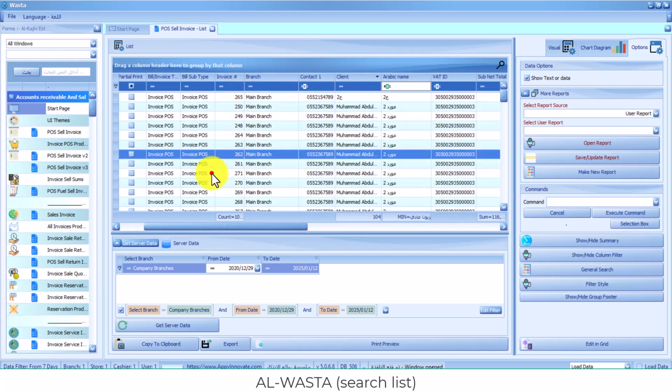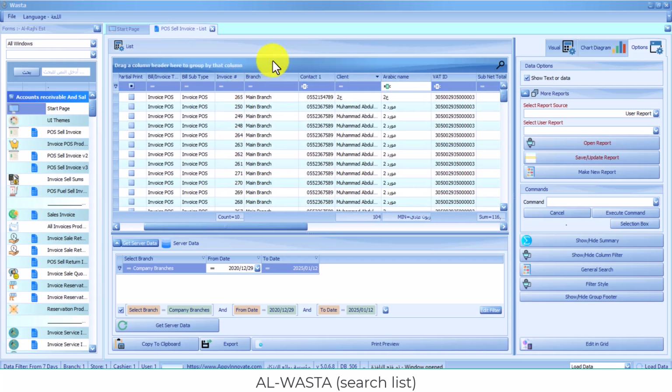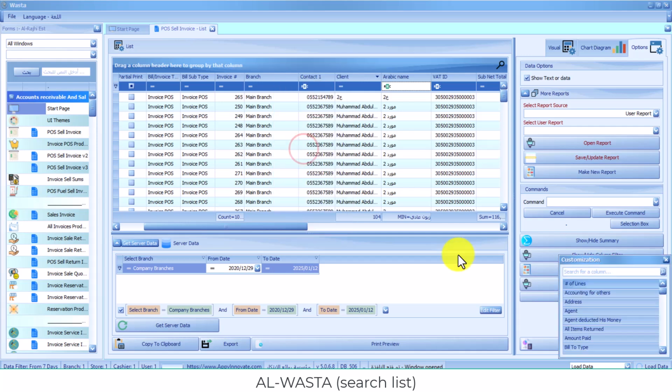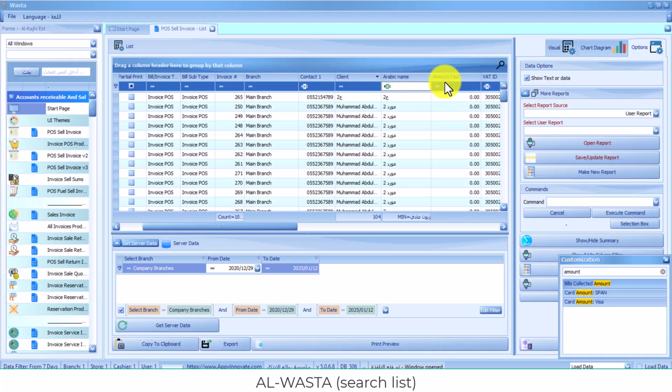put it here again. To add a new column, just right-click in any column and choose Column Chooser, and then search for the column you want. For an example, I will search for the amount paid. It will appear here. Just drag the column and put it where you want. So the column will appear here.